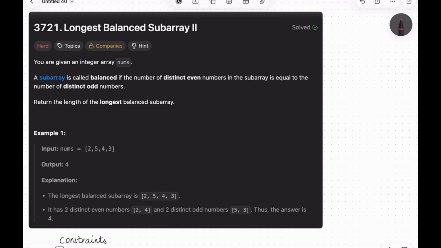Hello all. Today we are solving LeetCode problem number 3721, longest balanced subarray part 2. Yesterday we solved part 1, which is very easy compared to this problem, because this is a very hard problem in fact. So we use advanced concepts like segment tree with lazy propagation and prefix sum to solve this particular problem. So let us understand this problem step by step.